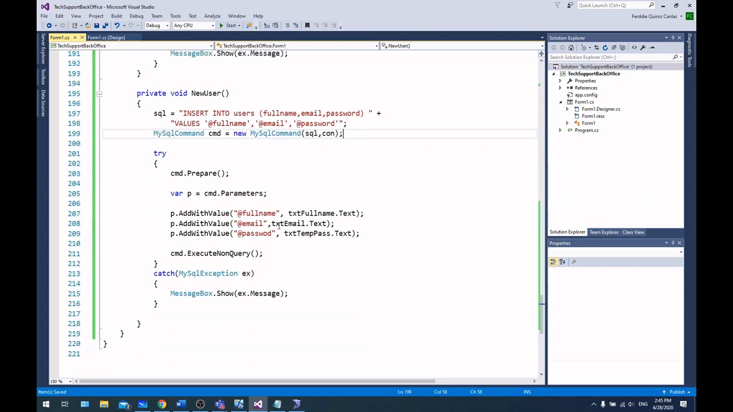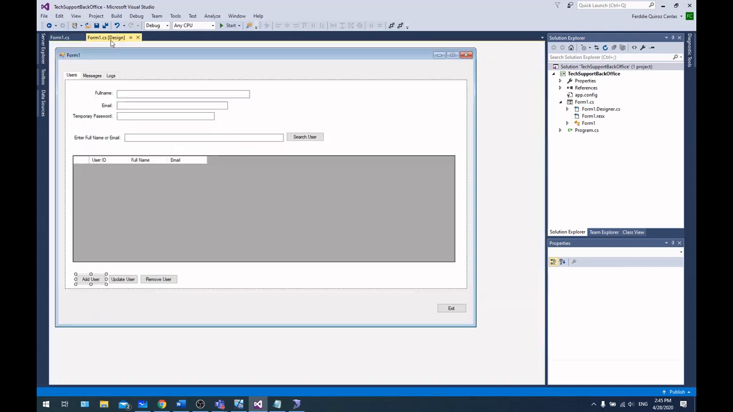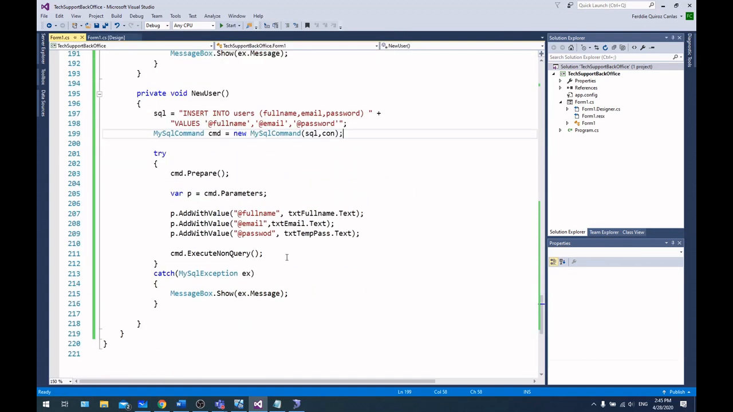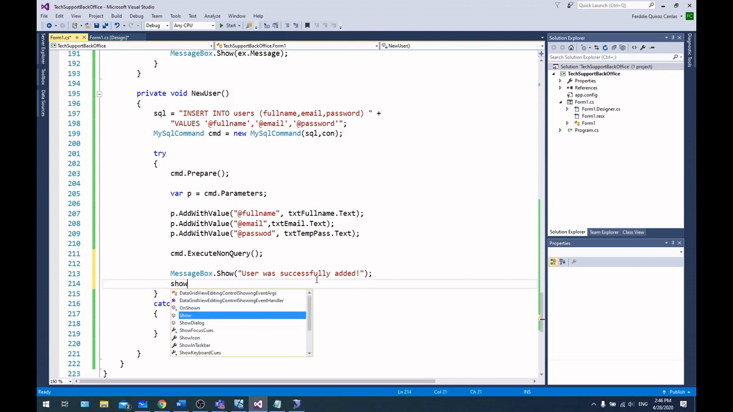Okay. So after this, you can refresh this table here by calling the method, which is, you can put a message box first here, like message box dot show user was successfully added. Okay, like this. Then you can go with show users.